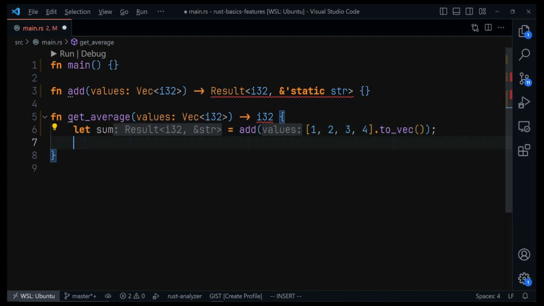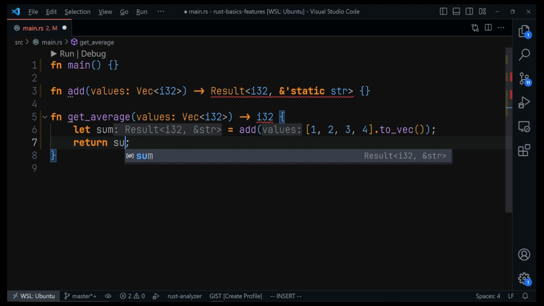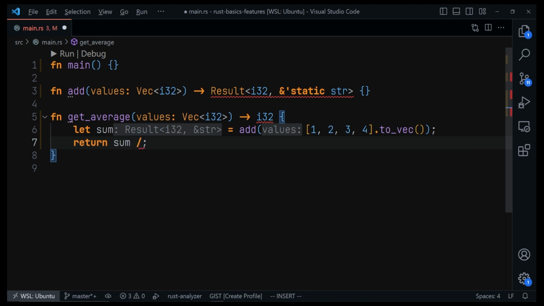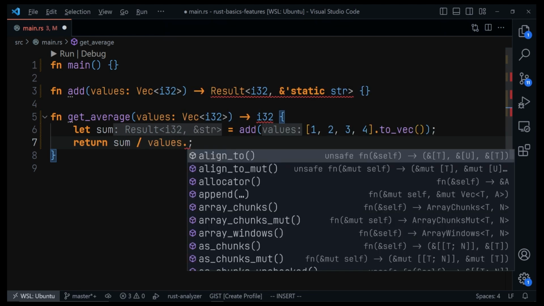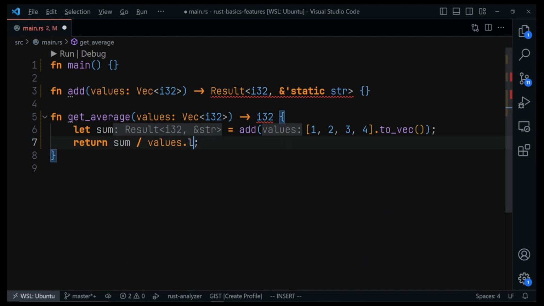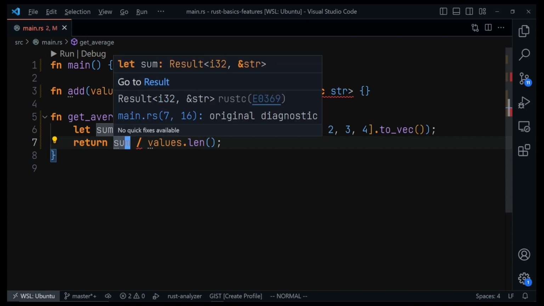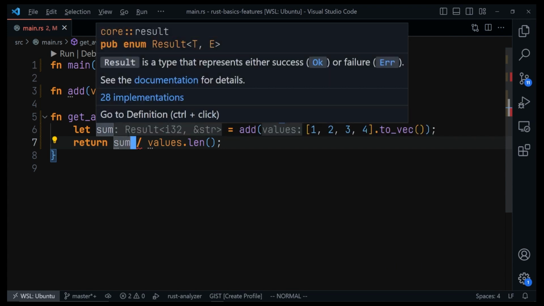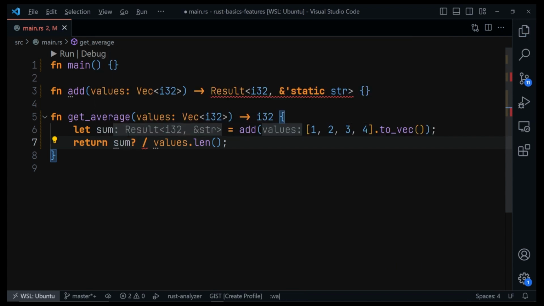So what we can do is just return the average, which will be the sum divided by values dot length, which will be the length. So this will give us the average. But you see that Rust is also warning us because this is not an integer, it's just a result value. So what we can do is use the try operator right here.